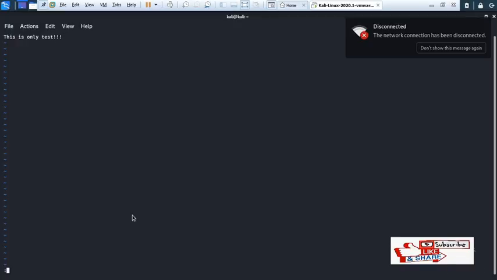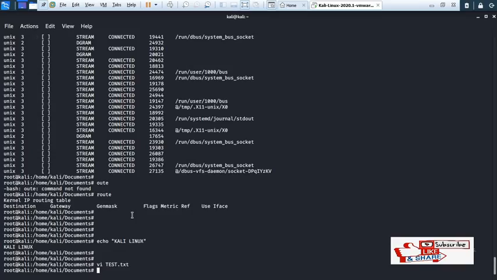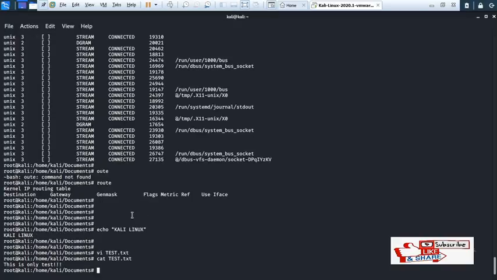Then escape and then colon and then wq, which is write and quit, then exclamation point. Then we can check the content by using cat. So cat test.txt, it will show the content of the file, right? It's just simple. You can use gedit as well and other file editors.